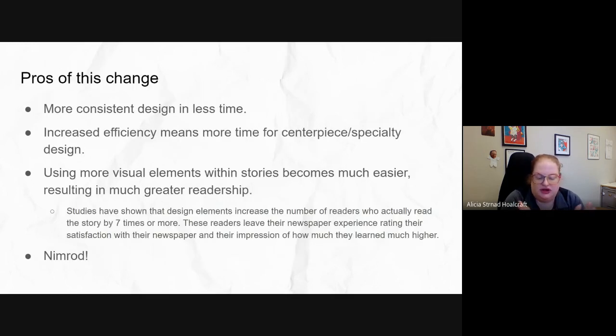All right, so we've got some great stuff coming from this change. We're going to be able to give you more consistent design, and it's going to take less time for us to do it. That increased efficiency means that we are going to have more time for the items that deserve more time. An opinion page can be set up with templates really easily. And then the extra 20 minutes that we would have spent on that opinion page, we can give to something else that deserves that. And then, again, using more visual elements helps readers.